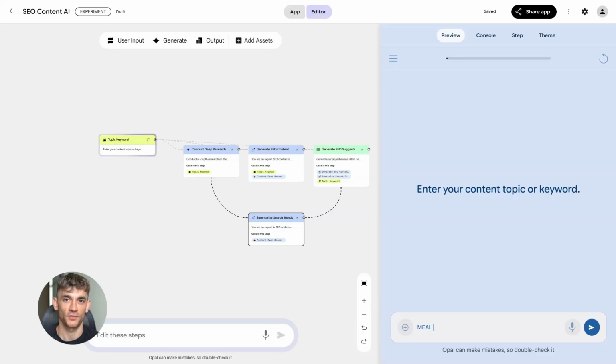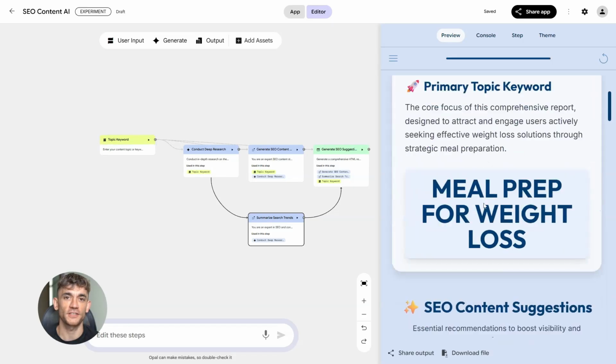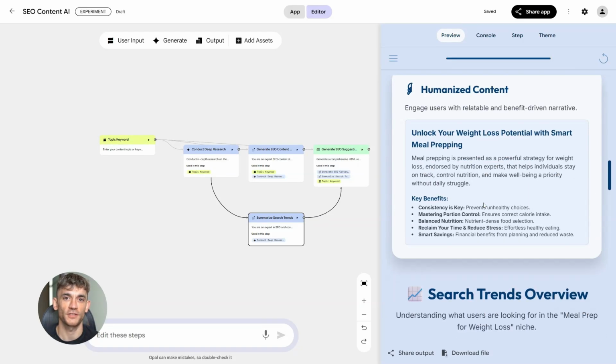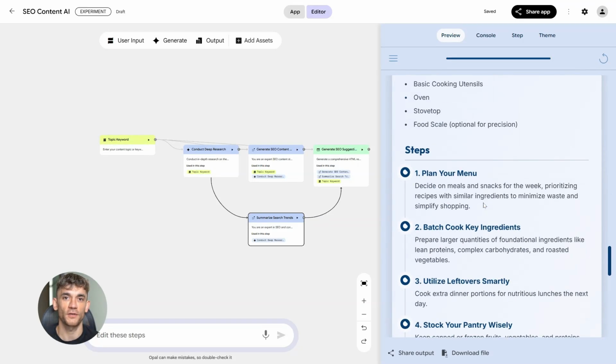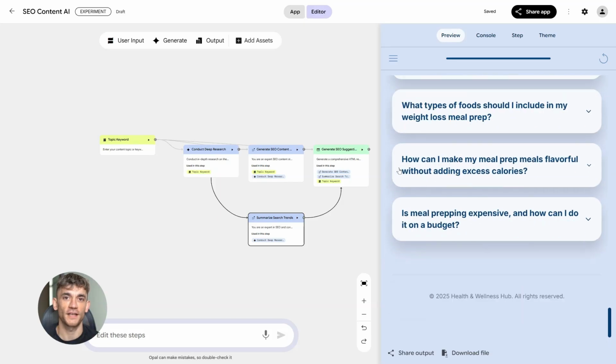In Opal, you input a keyword or topic, the system generates meta tags, it creates the content, and it builds the schema markup. You can repeat this process for as many pages as you need. Content creation that used to take hours now takes minutes.